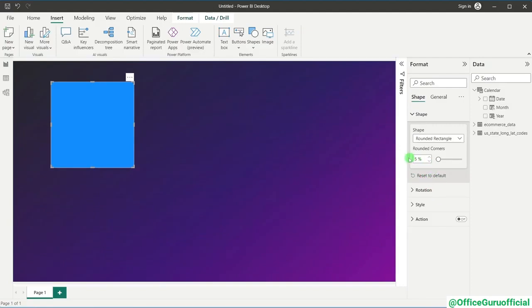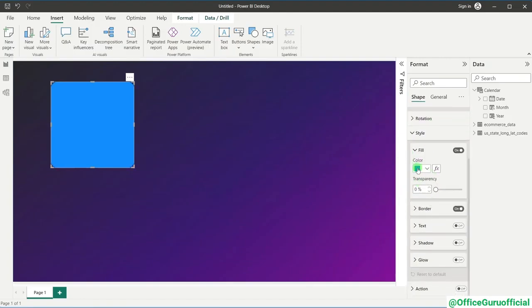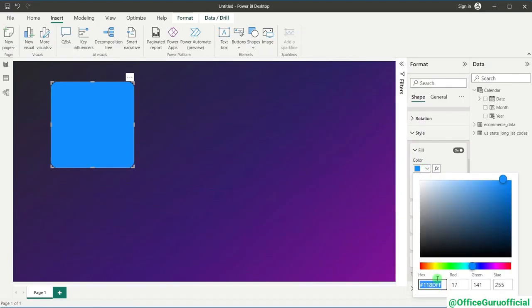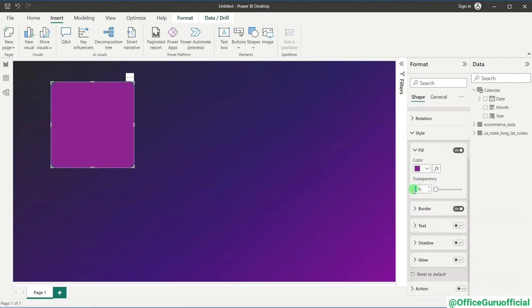Or you can go ahead and change it to, let's say, 8%. All right, and we will go to style and change the fill color for this, and I will be using a color code. So I will be using a hashtag 8D248T. Okay, so this will be the color which I will be using, and the transparency will be 50%.